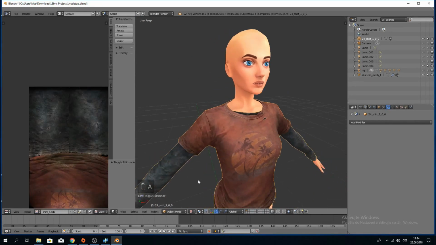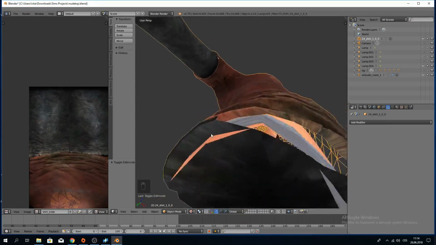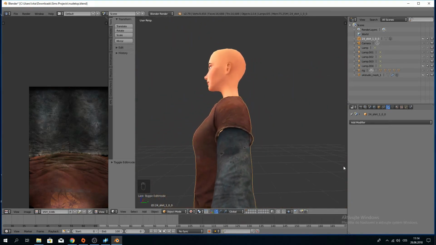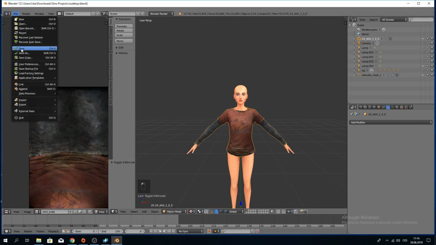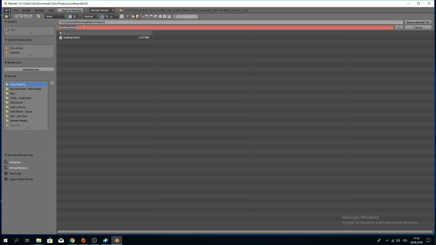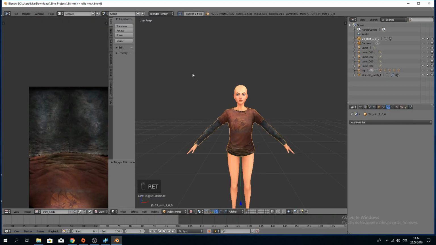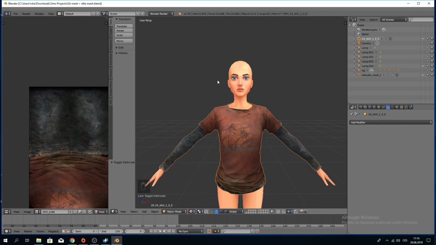So I will go to object mode and check the mesh again if there are any mistakes. I think it looks just fine. Important: save as EA mesh plus LE mesh. The best thing in the beginning is to save it after a big action you made, because if you mess something up, you can just go back to the previous save instead of working all again.